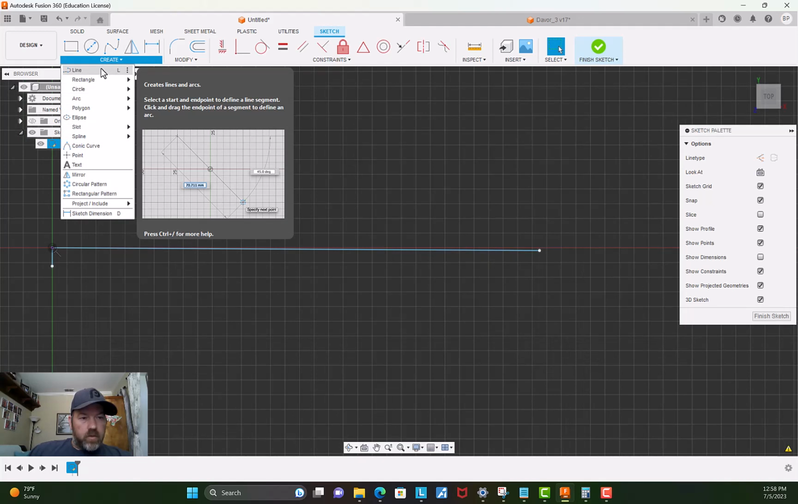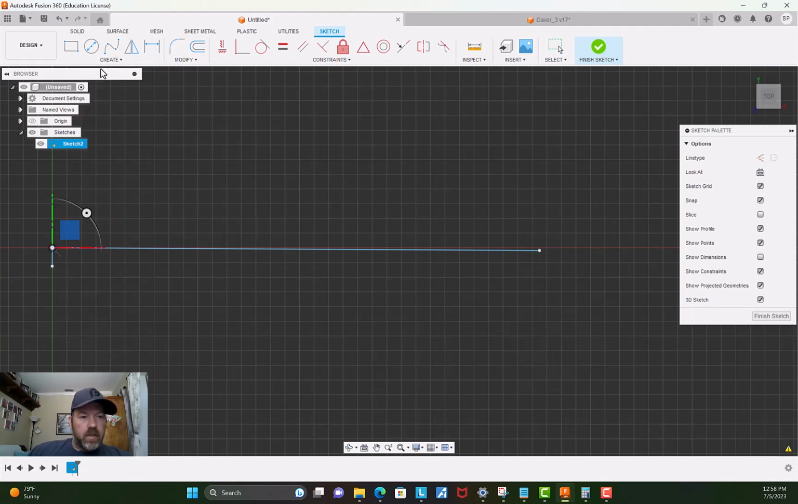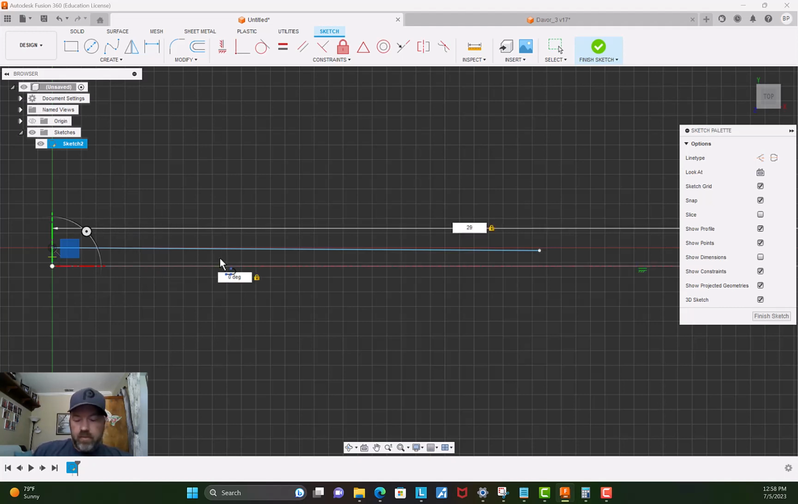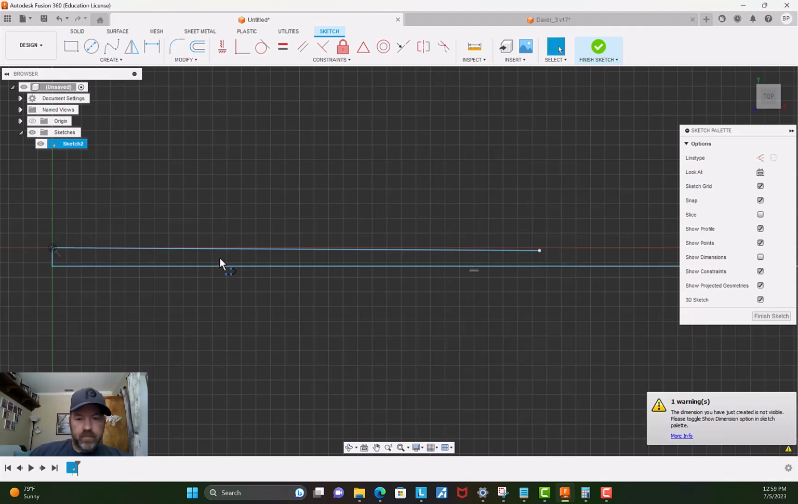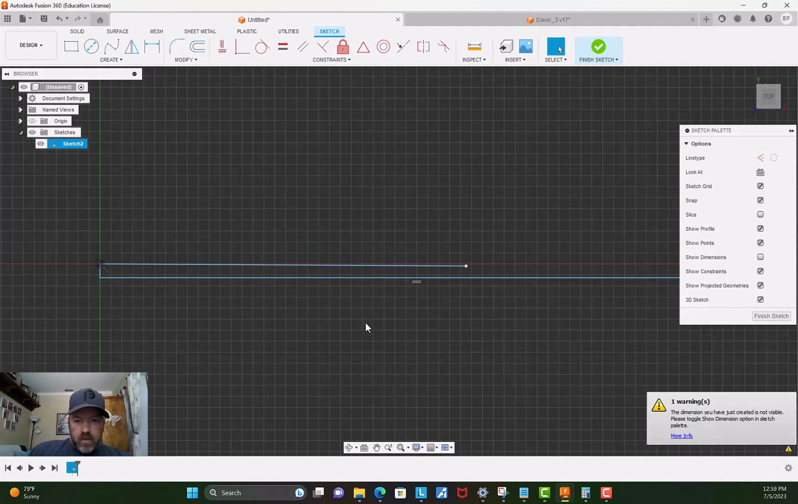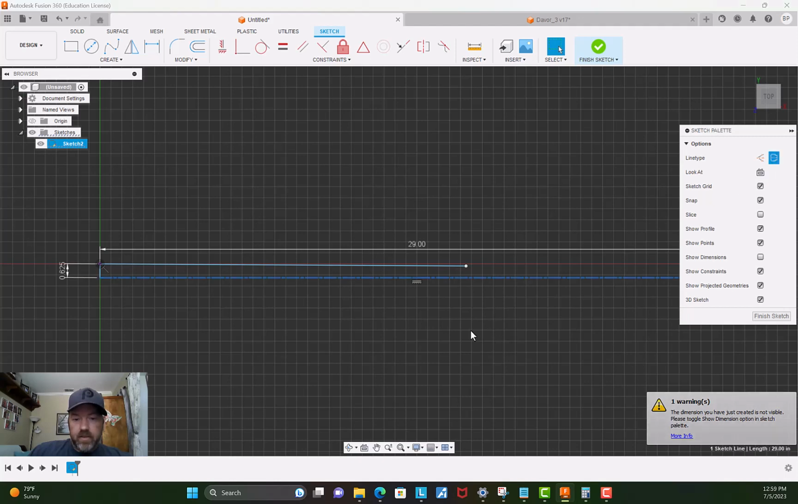Next, I want to create just a horizontal line that starts at my butt cap. Again, I want to lock my degrees to 0. And my length, I'm going to do 29 inches because my cue is 29 inches. I'm going to take this center line and mark it in the sketch palette as a center line.